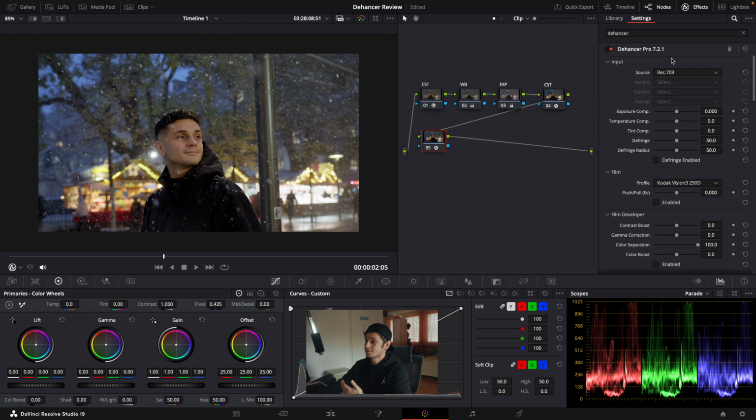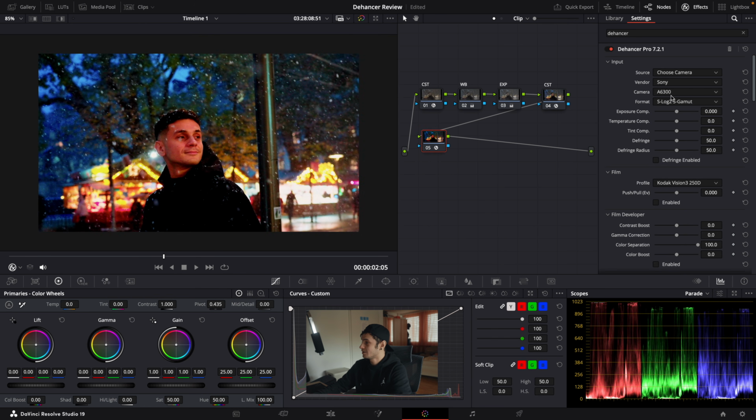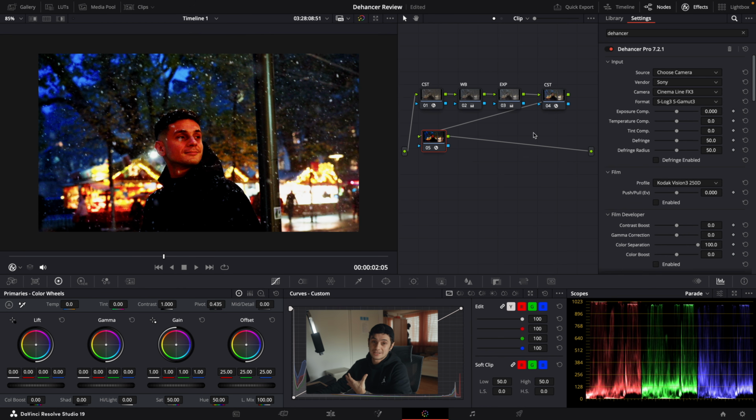Now in the Dehancer plugin, you can actually select your camera here through the source. Let's say I've used the Sony FX3 and then S-Log3. But since I've already converted my footage into Rec 709, I don't actually need to do this anymore. This is just the way I like to do it: convert it to Rec 709 and then add the Dehancer plugin. But you can also choose your camera and convert it to Rec 709 through here. So let's revert that to Rec 709.